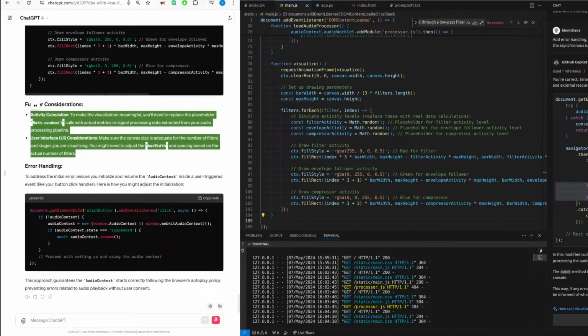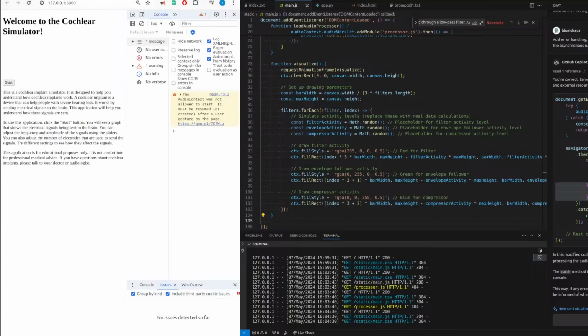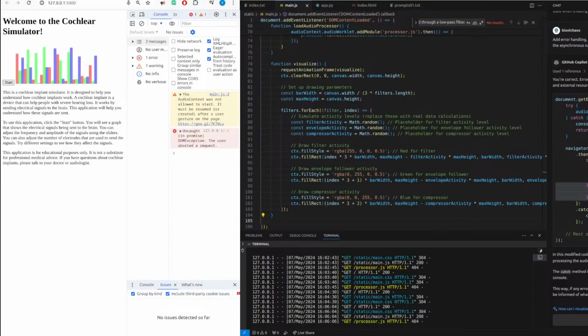Activity calculation. To make the visualization meaningful, you need to replace the placeholder Math.random calls with actual metrics or signal processing data extracted from your audio processing pipeline. User interface, UI, considerations. Make sure the canvas size is adequate for the number of filters and stages you are visualizing. You might need to adjust the bar width and spacing based on the actual number of filters.